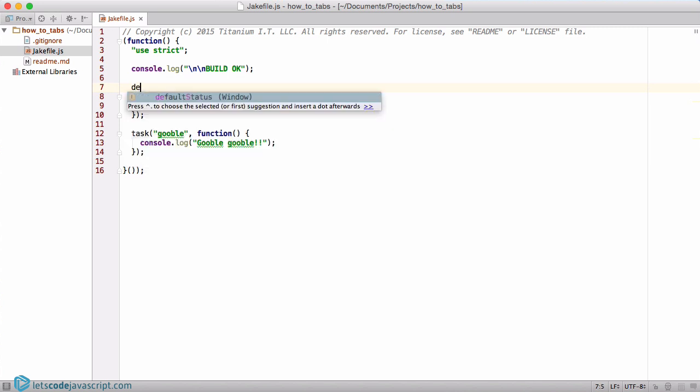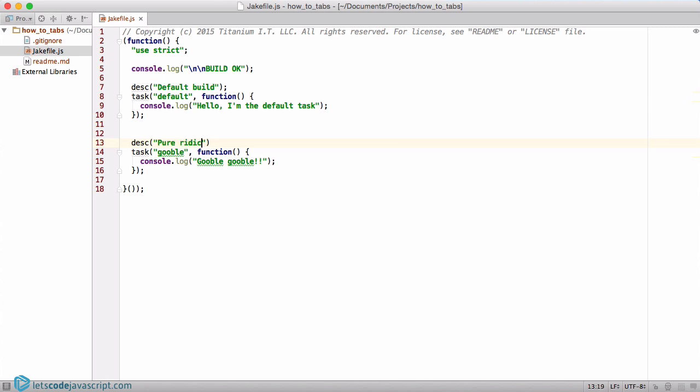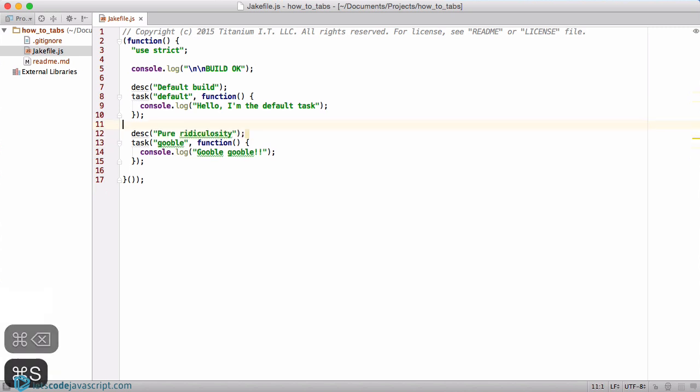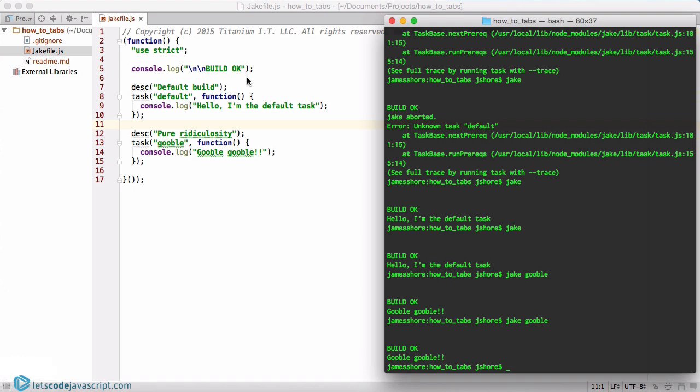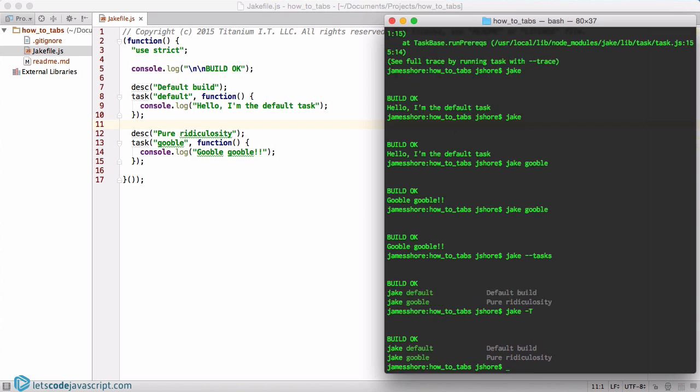You can also provide a description. If you call the desc function right before a task, that will become the documentation for that task. So this will be our default build, and this will be pure ridiculosity. Now that I've put that in there, I can run jake -T or --tasks, and it will show us the documentation for our tasks. So you can type jake default or jake Google. And again, -T will do the exact same thing. It has to be a capital though.